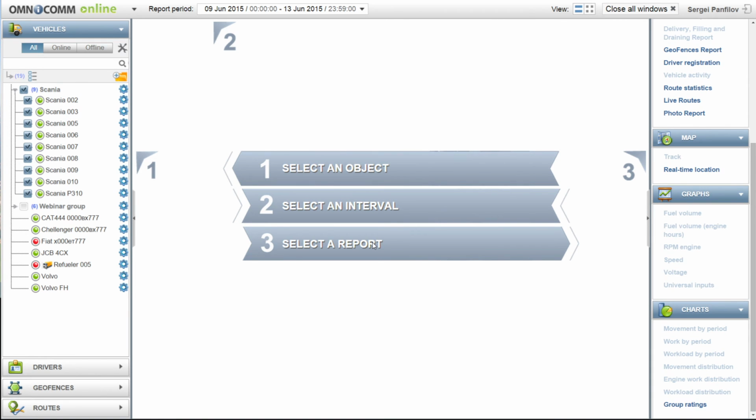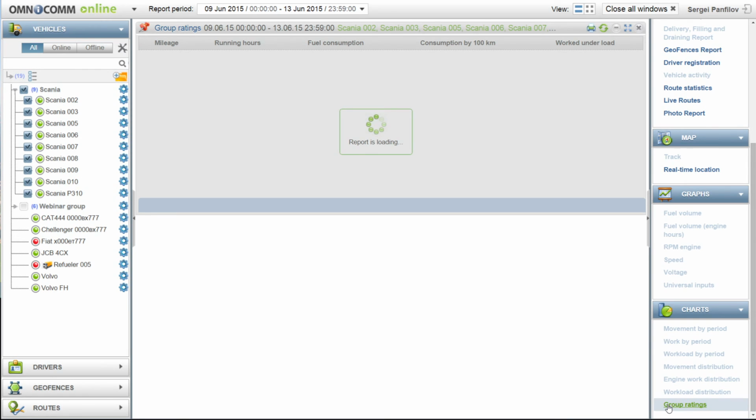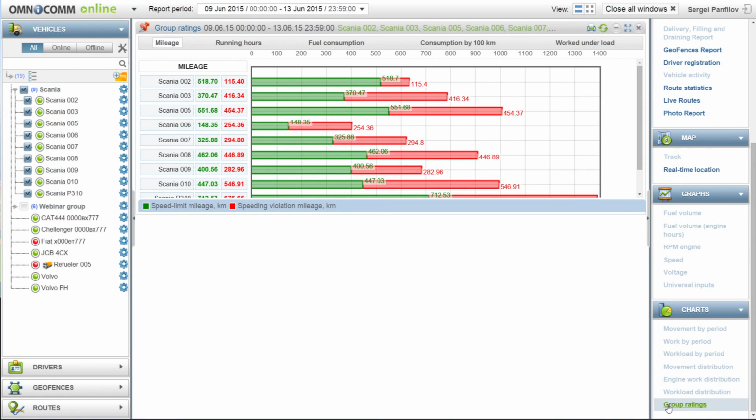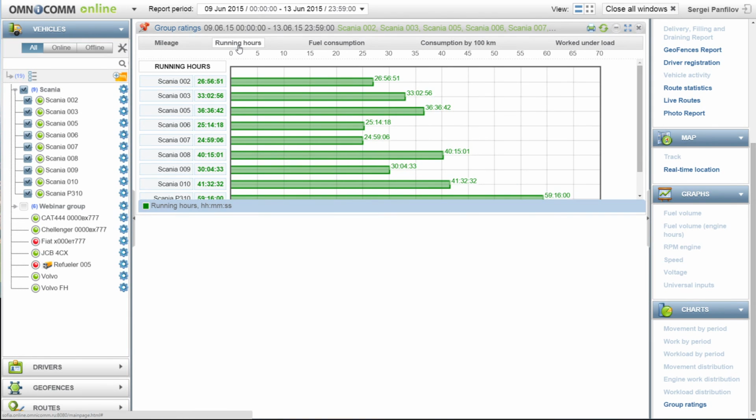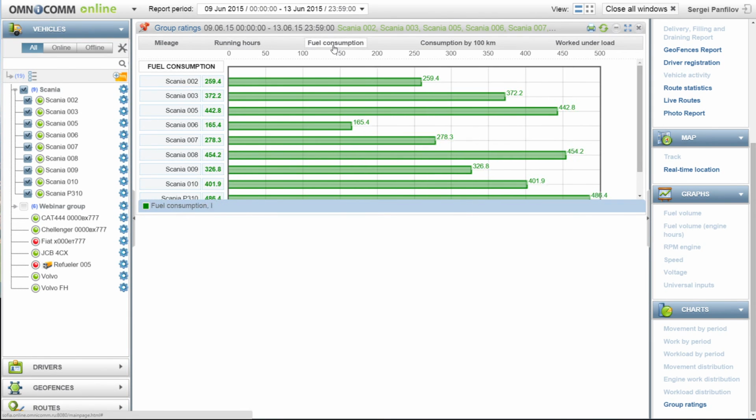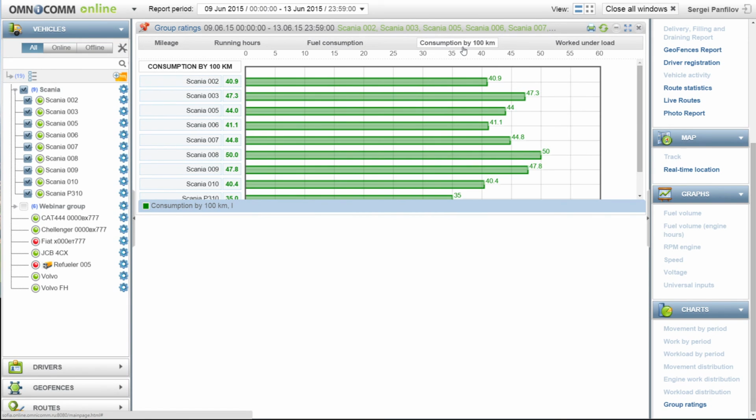One of the most popular charts is group ratings. Using this chart, you can compare the work of several objects. You can compare it by mileage, running hours, fuel consumption, consumption by 100 kilometers, and working under load.